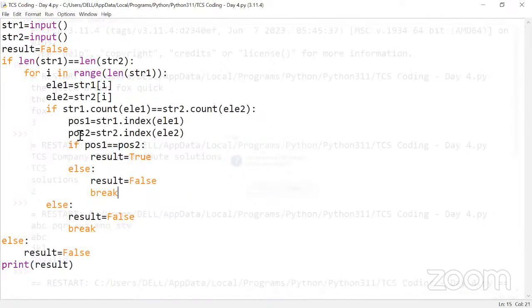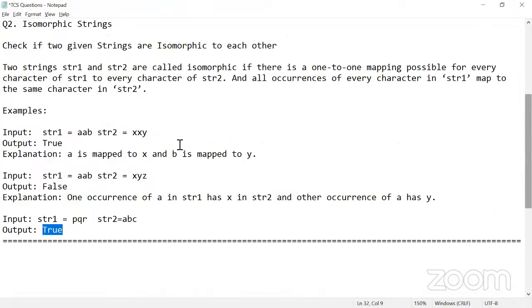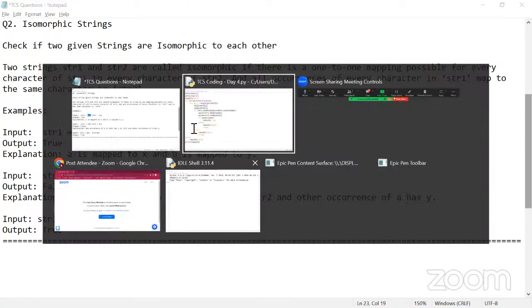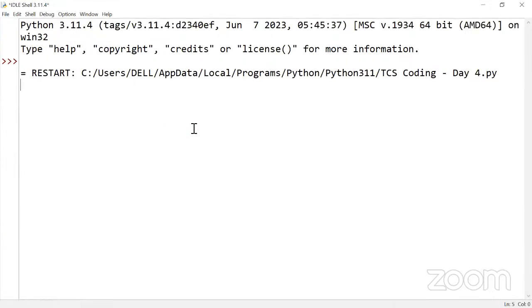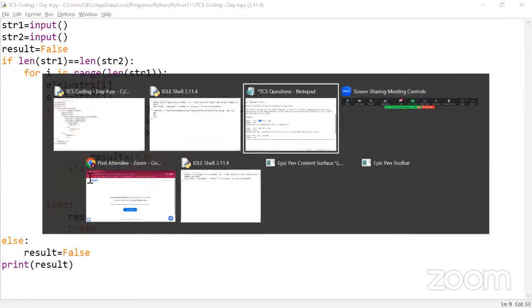So let me check with the given test cases. The first test case is AAB and XXY. So let us run the code. Here we are going to input the value of the first string as AAB and the value of the second string as XXY. And the result must be what? True, right there.